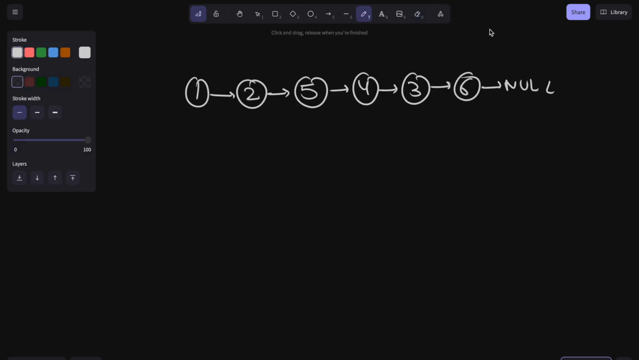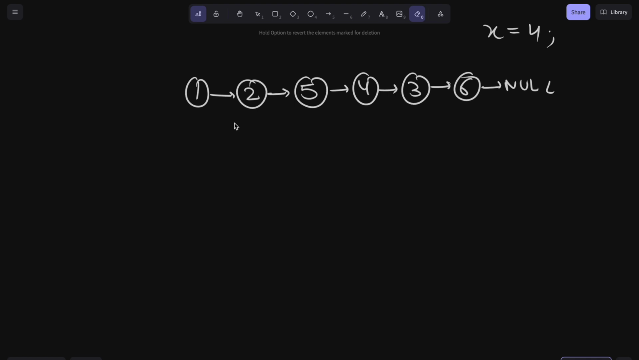And let's say the value of x that is given is still 4. Okay, so the resultant linked list should contain 1, 2, 3 on the left side, and 5, 4, and 6 on the right side. Okay, so as I told you, you have to take your previous pointer and your forward pointer. But you have to start comparing from your head. You cannot compare from the second node, you have to compare from the first node.